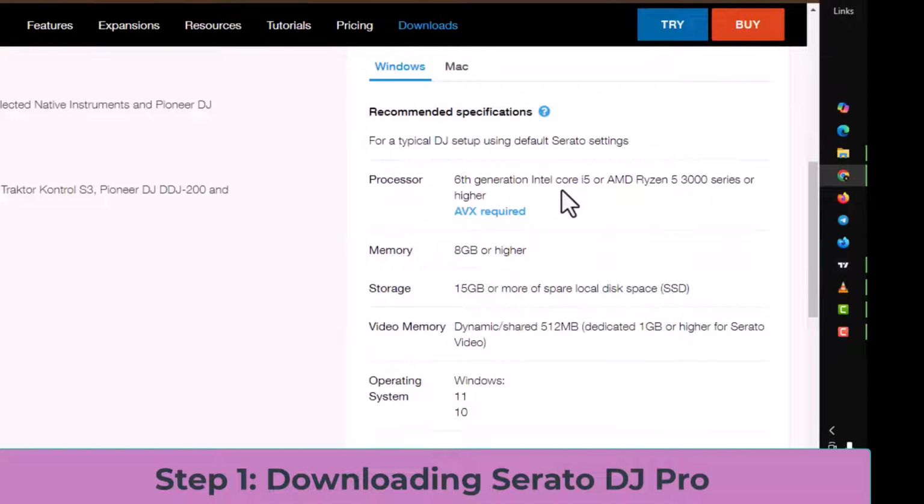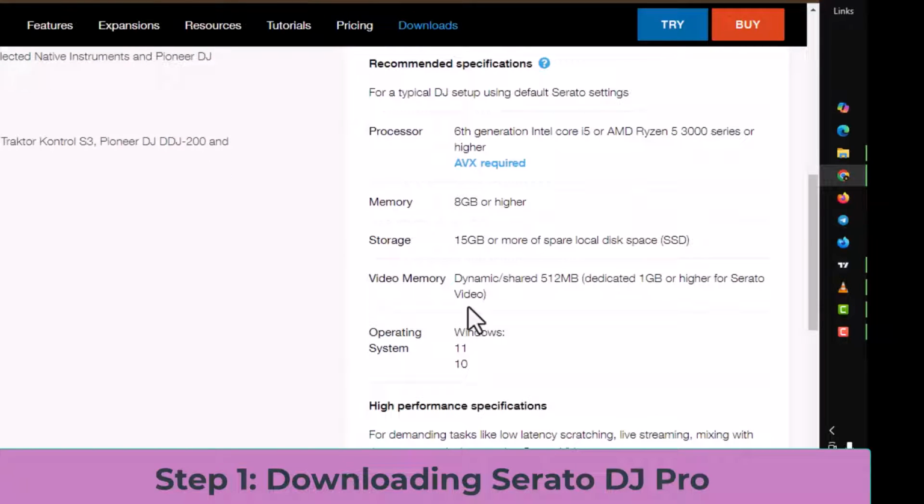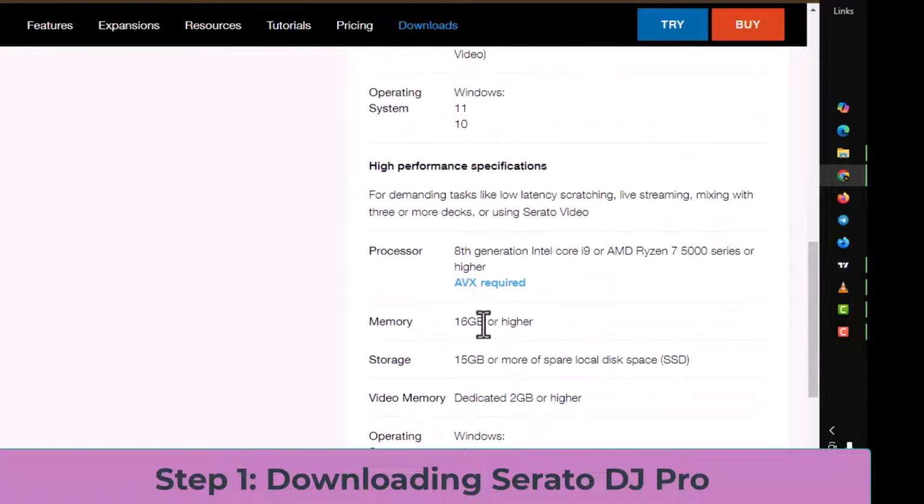For Windows users, make sure the processor is 6th Gen Intel Core i5 or AMD Ryzen 5 3000 series or higher. RAM 8 GB or more. Storage 15 GB or more of free space, but SSD recommended. Video memory 1 GB, but for Serato Video 2 GB or higher is better. Operating system Windows 10 or 11.